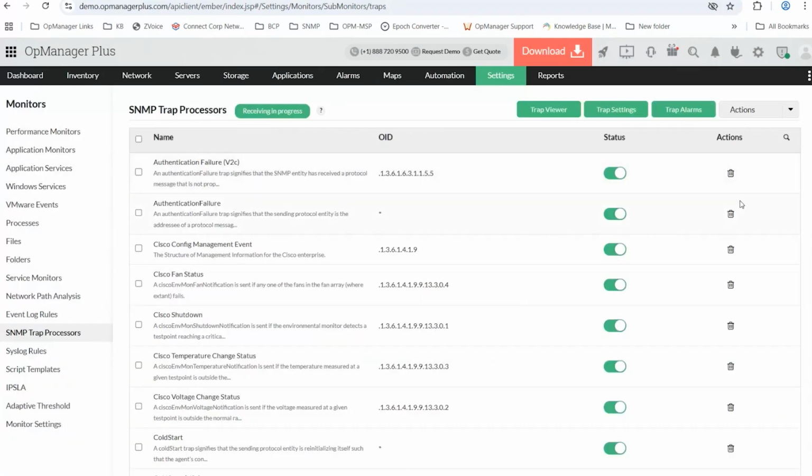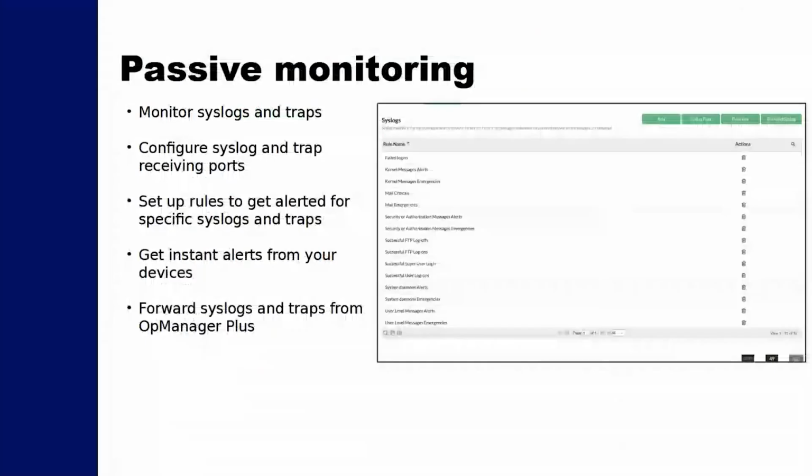Similarly, we also do real-time syslog monitoring. So if there is a syslog being sent on the configured port number, the application is capable of receiving the real-time syslog message, and it will notify us if any syslog message meets the match condition that we are configuring on the product.